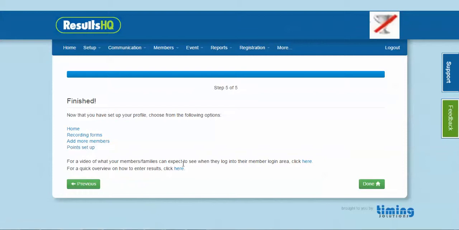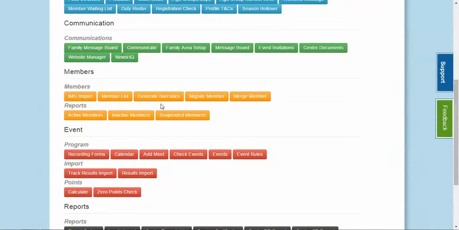There's a few other videos here about what your family members will see when they log in, and also a bit of an overview of how to enter results is in here. Otherwise, I'm done. And now this is the settings area.